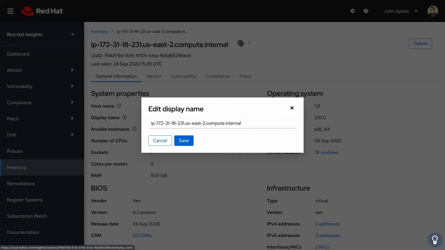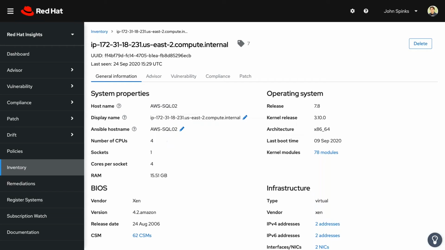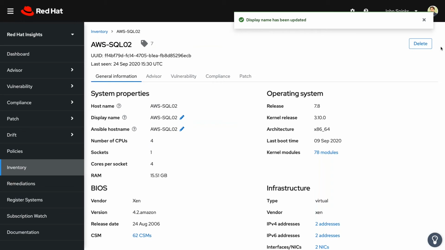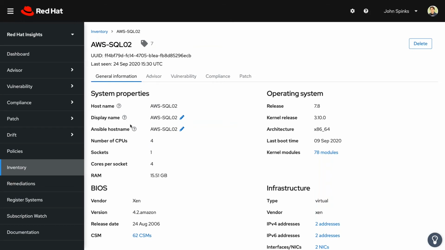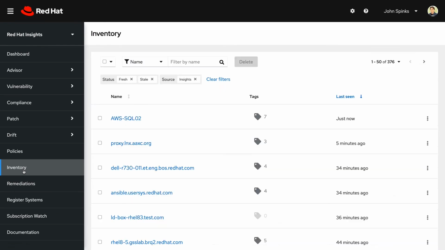I'm going to go ahead and give it a display name of SQL 02, just to make it easier for me to find. I like to use the more friendly host names in my environment. So I've given it a more customized name, and this is the same name I'll use when creating an Ansible playbook. So I've added this to my inventory. I've got a lot of systems within this inventory for Insights already. It did register a number of tags as well. It imported a number of those from Satellite.